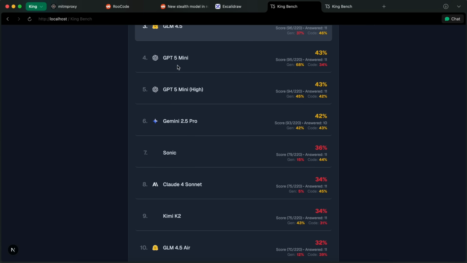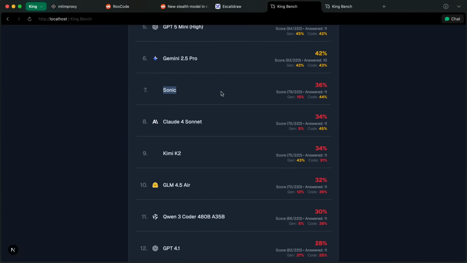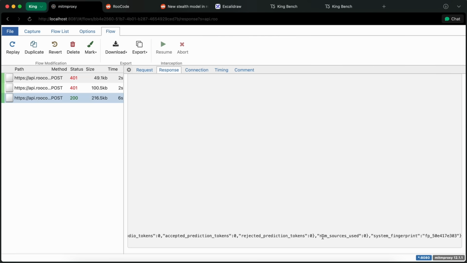I am pretty confident that this is a model from XAI and probably a Grok Code model, because the API schema's num sources used is not used by any other API providers. It is only used by them. So yeah, this is probably just that. But I might be wrong. So, take it with a grain of salt. That is majorly about it.